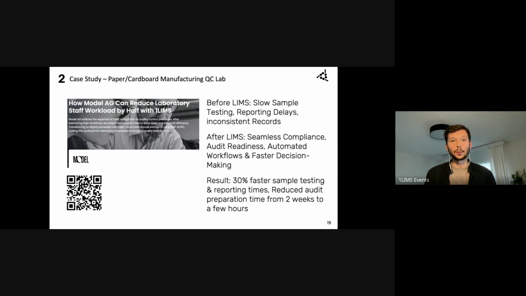The benefit out of that was a 30% faster sample testing and reporting time. So they could upscale their samples by a third with the same amount of time and employees. And another big benefit was reducing the audit preparation time from roughly 2 weeks into a couple of hours. That was a huge benefit for them, saving some 100,000 Swiss francs within a year.